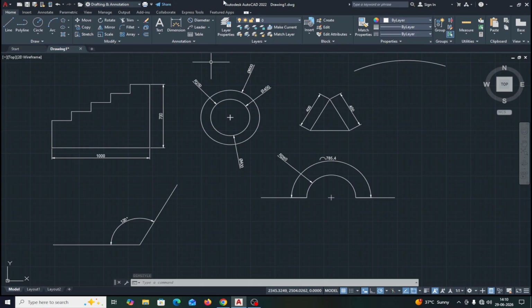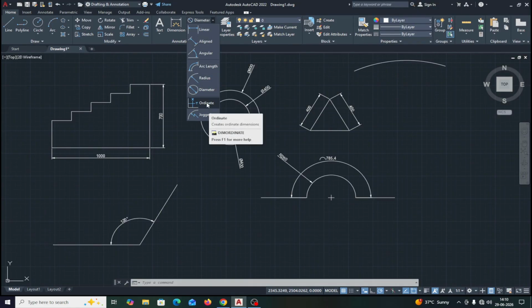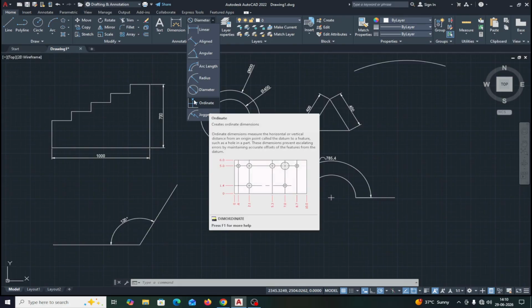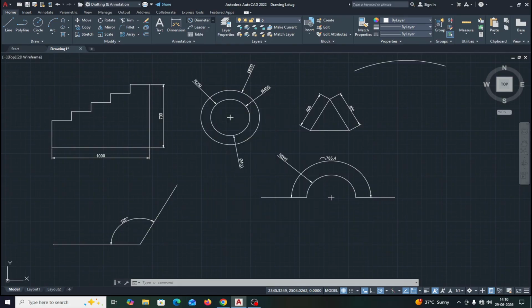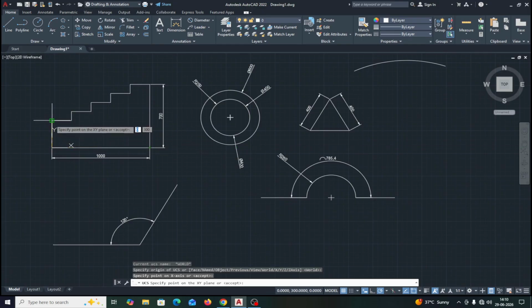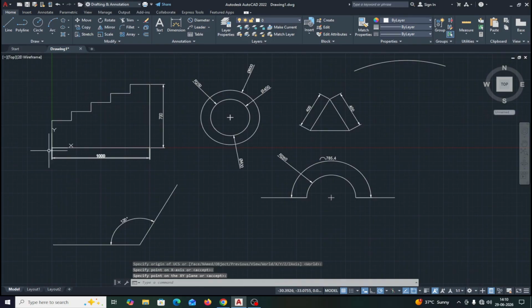Suppose now another command is linear. I have discussed aligned, angular, arc length, radius, diameter, ordinate dimension. In order to discuss the ordinate dimension, first I have to press UCS, enter. Now you have to locate the datum point. Suppose I select this point, this one, and this for Y. So this is our origin or 0 point.